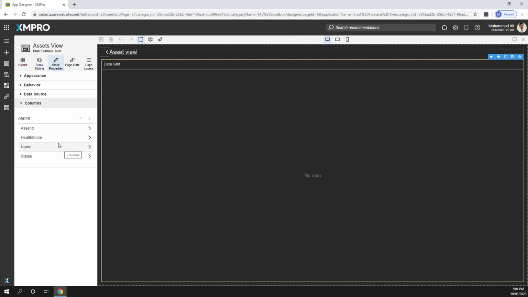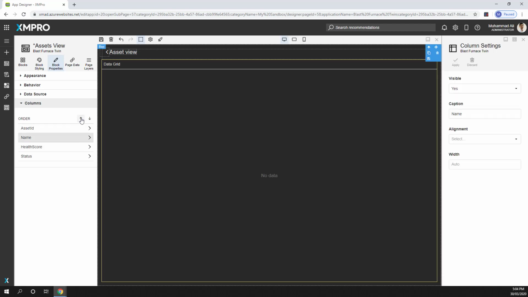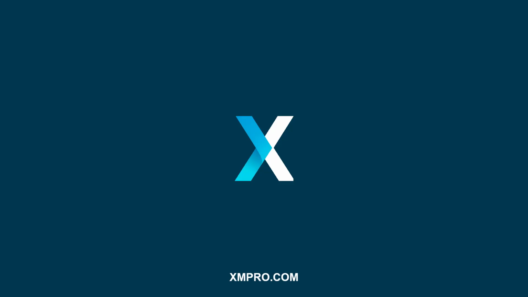Having configured your columns, one last option you have here is if you want to move or change the order in which these columns appear in your grid. You can do so by using these arrows and moving a column up or down. And the order in which they appear in your grid will also change. So this was how to use data grid control. Thank you for watching.